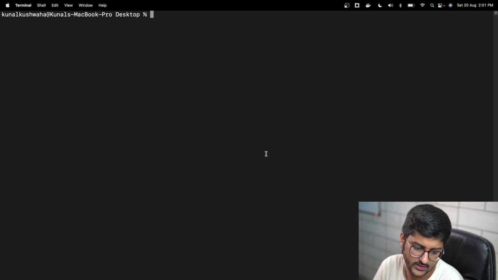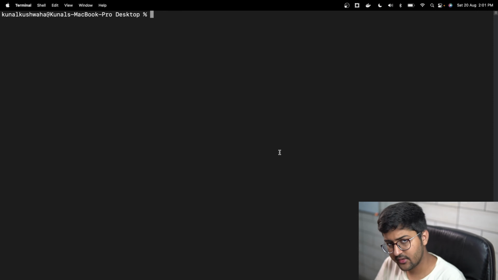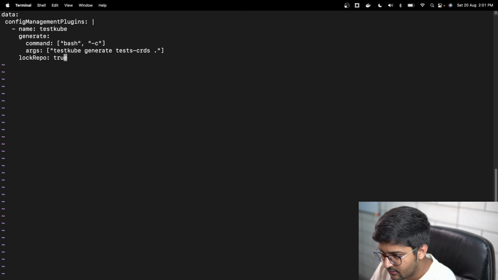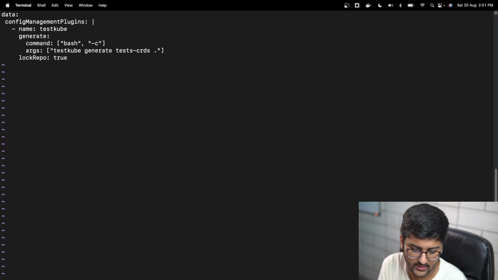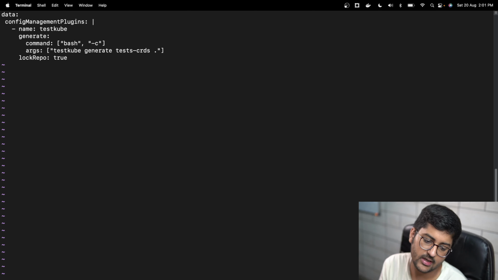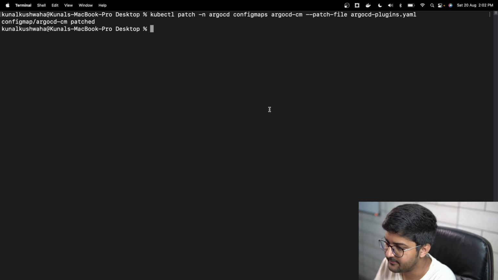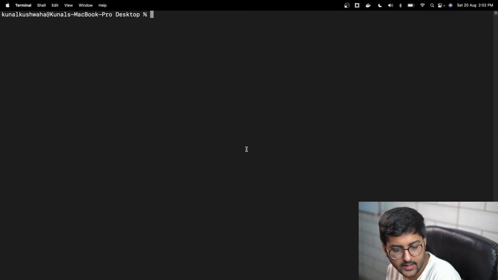Basically, what I'm going to do is we're going to define the Testcube as a plugin in the Argo CD's configuration management plugin. So I can create a new file over here. I can say Argo CD plugins.yaml. Okay, that looks good. And notice over here that we have used the command testcube generate test CRDs. So it's going to basically create the custom resources, the manifests that Argo CD is then going to use to add it to our cluster. Okay, we can apply this patch as well. Cool, that looks good.